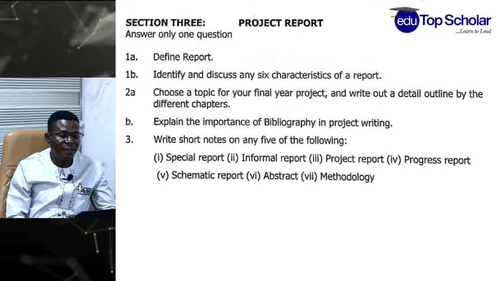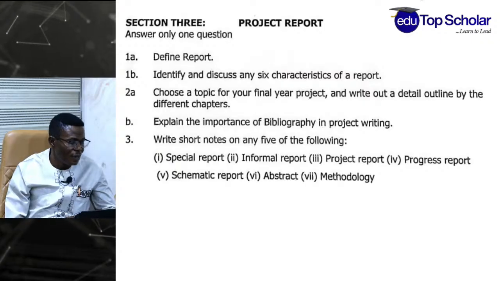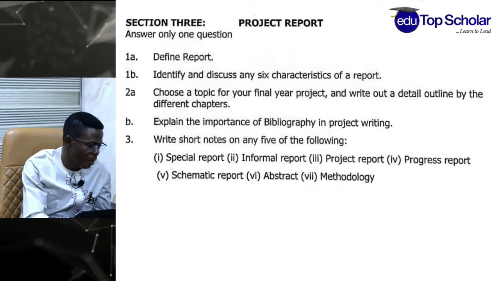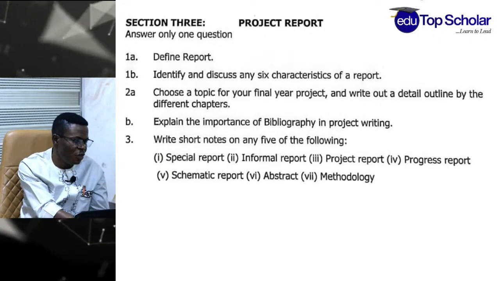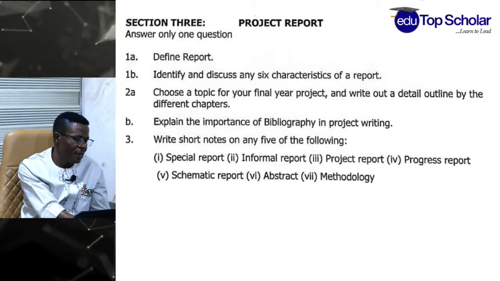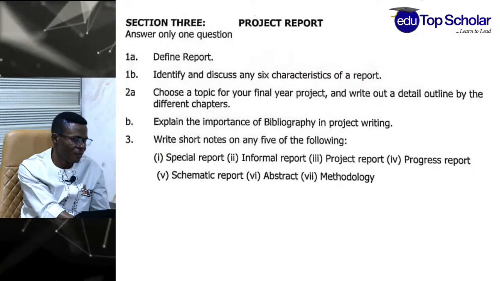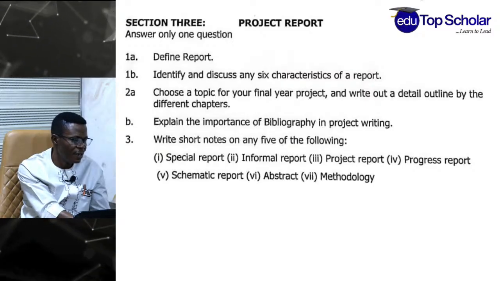Every institution has its requirement for citation style. So just for you to understand which one they want you to use. But in most cases, they ask you to use APA. Any other question?